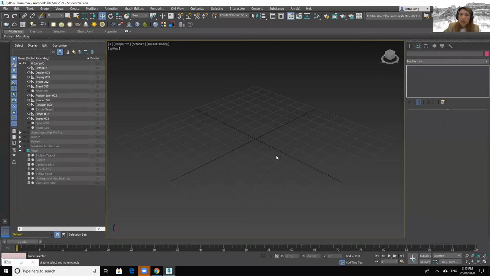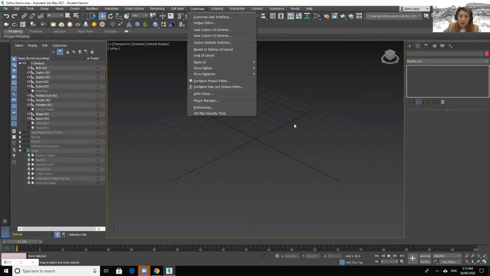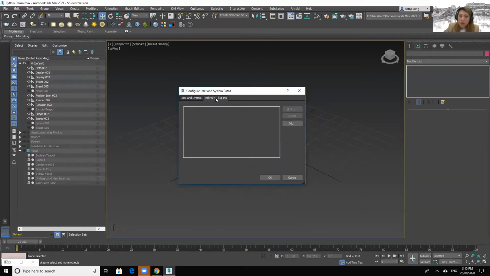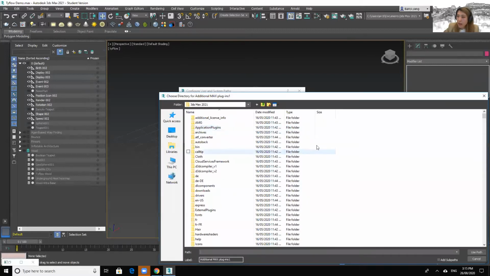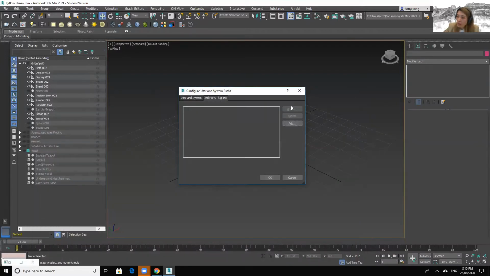In case you're going to use TypeFlow or plugins in the future on a school computer, you probably don't have permission to access the C drive, so you can't drag anything into it. Another way is to put all your plugins into a specific folder, probably on your USB drive, and go to Customize, Configure User and System Paths, and on the third-party plugins, add that path. After that, restart 3ds Max and it will automatically load.